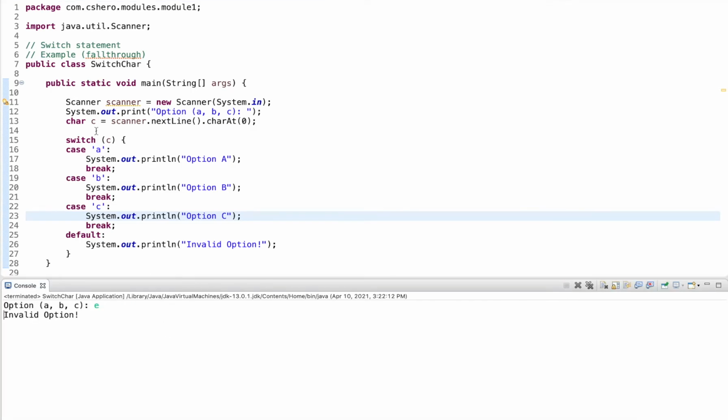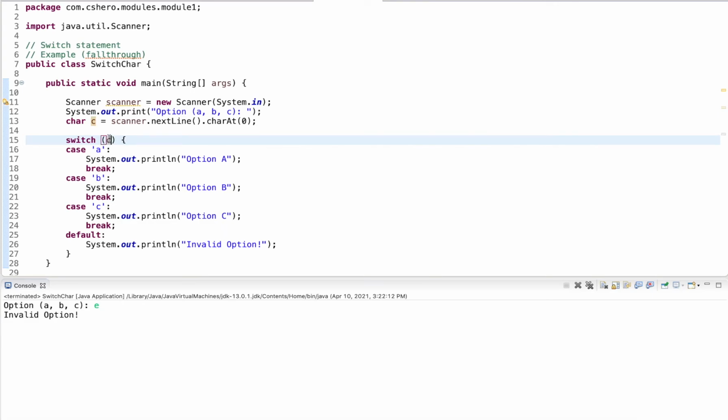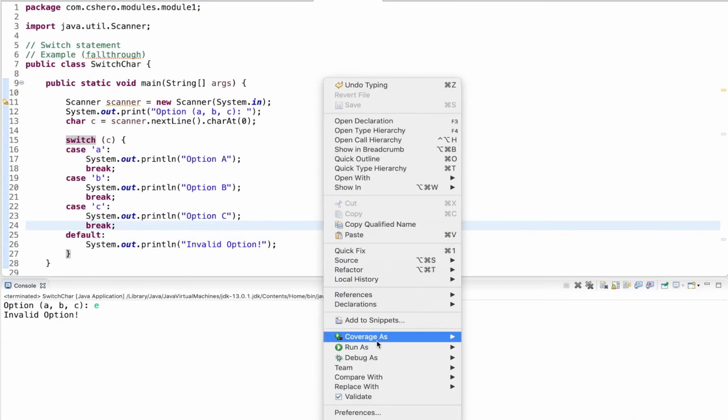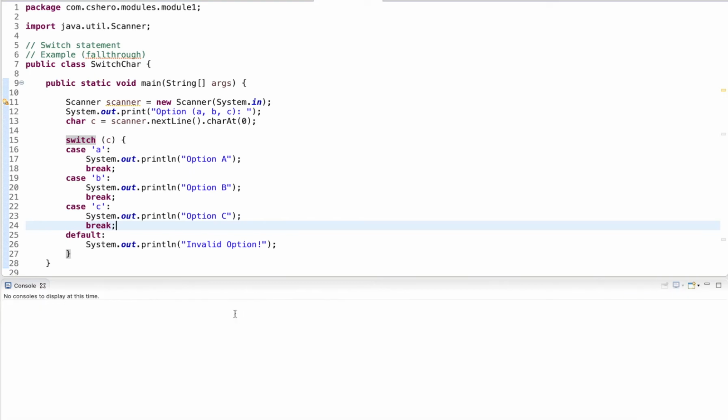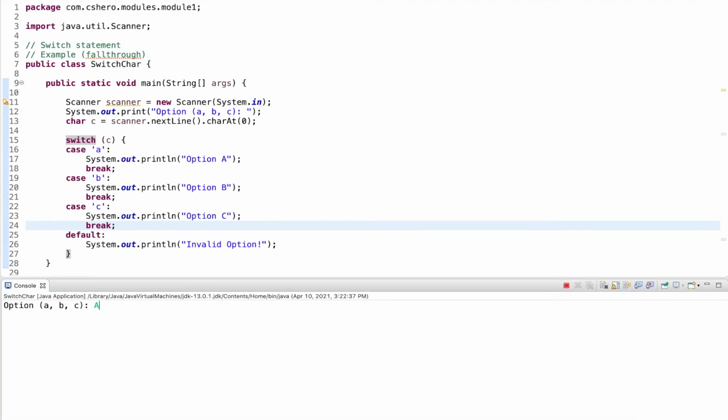Let's say I enter option e. I get invalid option. So what's happening here is it takes the value stored in the variable c and it goes case by case. Does it match case lowercase a? No. Does it match case lowercase b? False. Does it match lowercase c? False. So it just goes into the default and then executes this. Now let's say somebody enters an uppercase letter A. It's an invalid option.